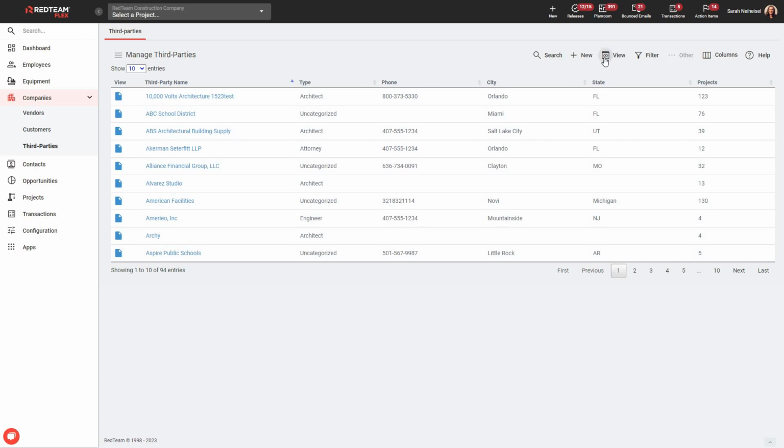We can also pull some reporting options up here under the View icon. We can view a printable list of our third parties. However we have them sorted or filtered here, we can view that printable list, download it as a CSV file. We can also choose to download all of our third-party companies with or without the individual contacts, or download this list as a PDF.